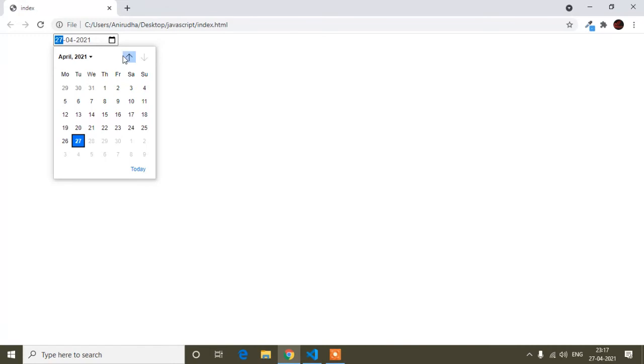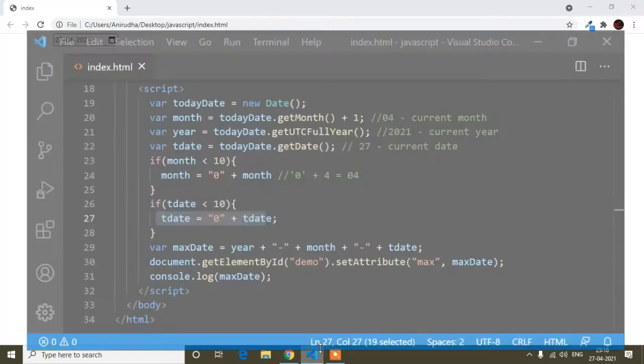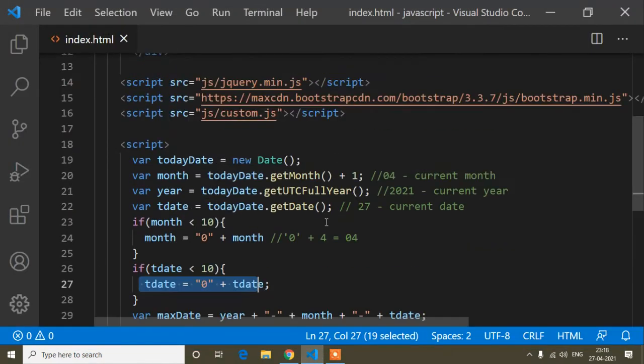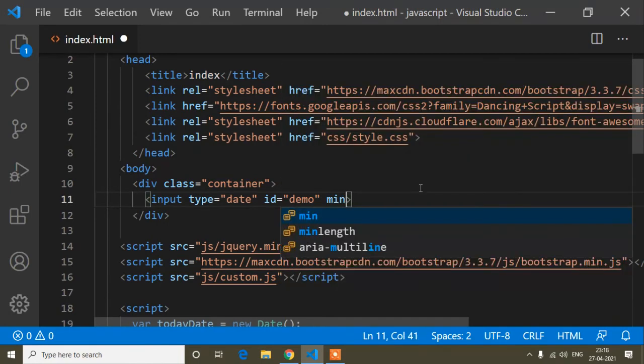So in the minimum date, what minimum date can people select? Suppose, guys, people can select only this date, I mean only up to 2021, this date, only this date. Okay, so how can you do that? Now here, in the same way, there is the min property, I mean the min attribute.